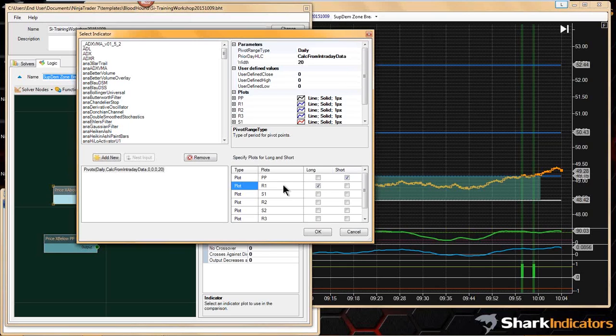So let's see. Okay. So that is one of the ones that's supposed to be working with Bloodhound. Kai, maybe you have an old version. I know that some of Ninjicator's indicators were definitely updated so that they work properly with Bloodhound and they won't crash with Bloodhound. So I guess, yes.